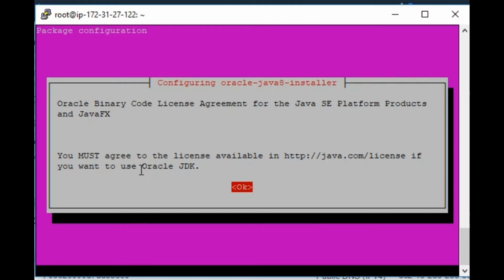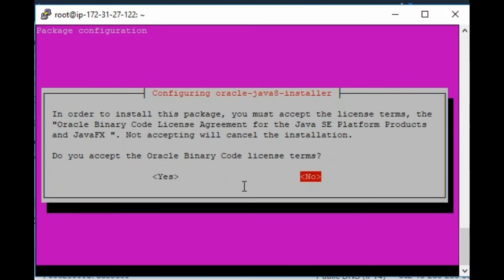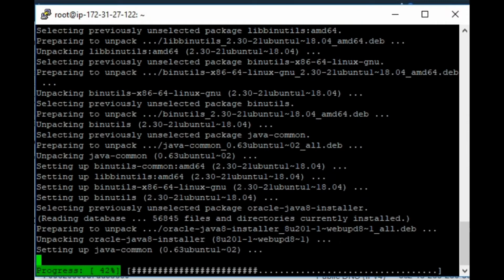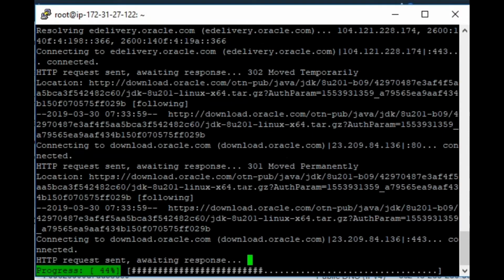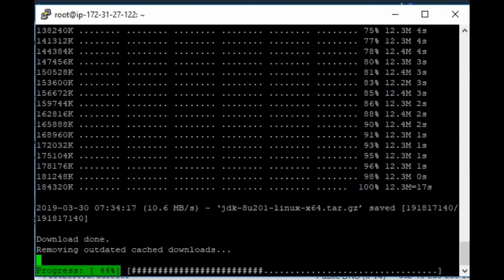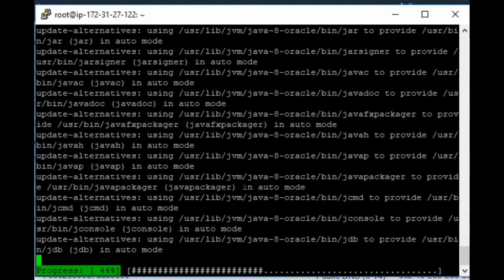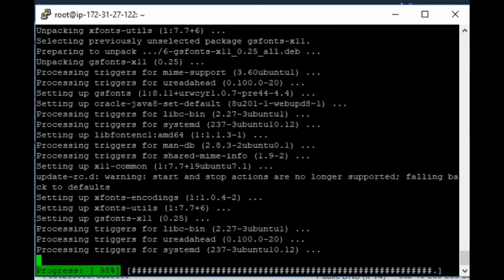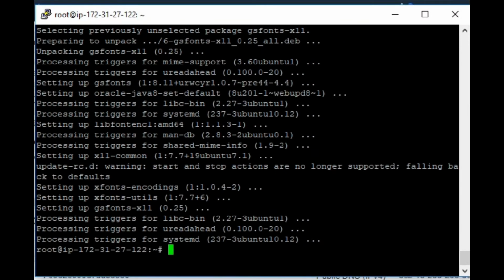When you run the command, you'll be prompted to accept the license terms of the software. Accept and continue. Set Oracle JDK 8 as default. To do that, install the oracle-java8-set-default package.